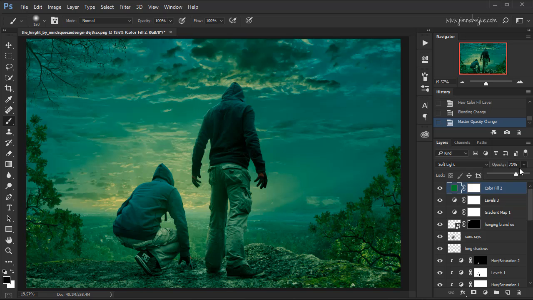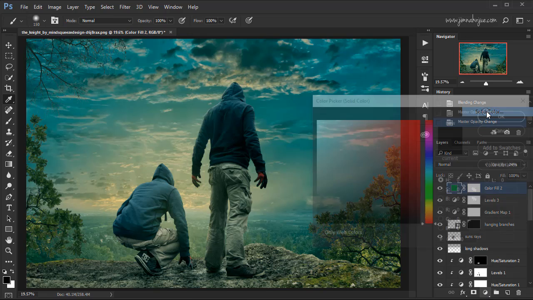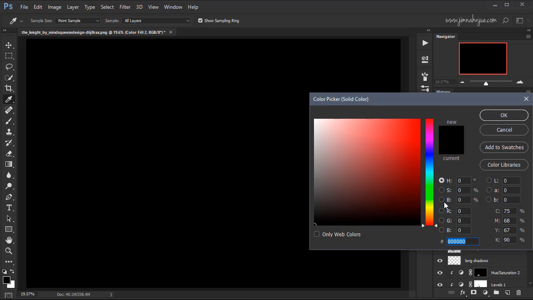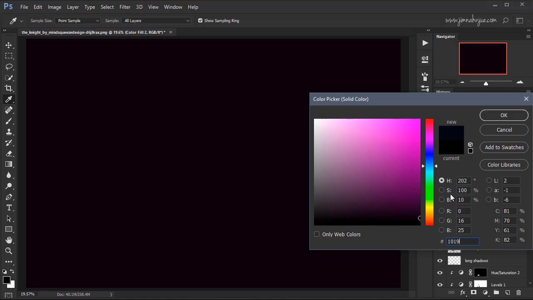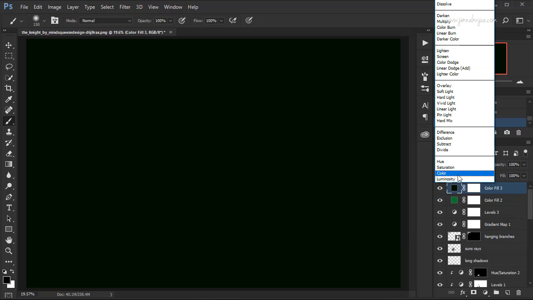Let's reduce the opacity further. Yeah, around 24% works. It looks much better. Then we are going to create another solid color adjustment. This time we are going to use the color 10190A. It's a pretty dark green, and we are going to set the blend mode to exclusion.